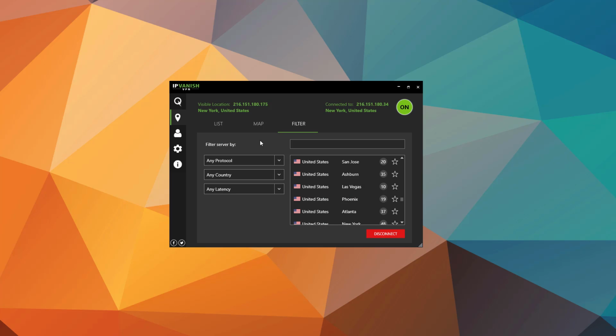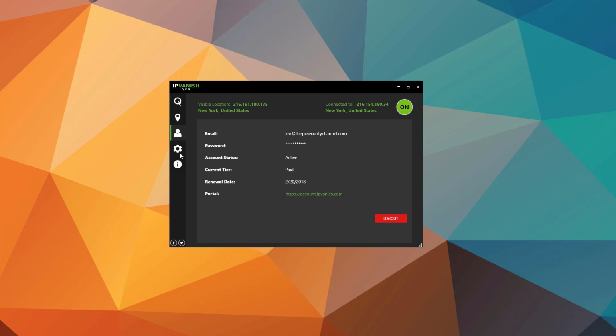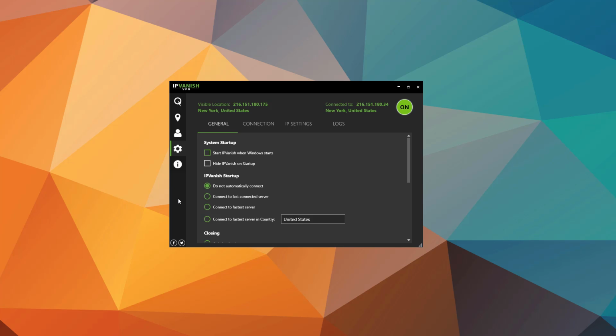You can also filter your servers based on protocols, countries, and latencies. They have a nice ranking system for that as well. Signing in is really easy. You just provide your email and password and you're done. Under settings, you can start it up with Windows. You can decide not to. That's all okay. It uses OpenVPN in the background.